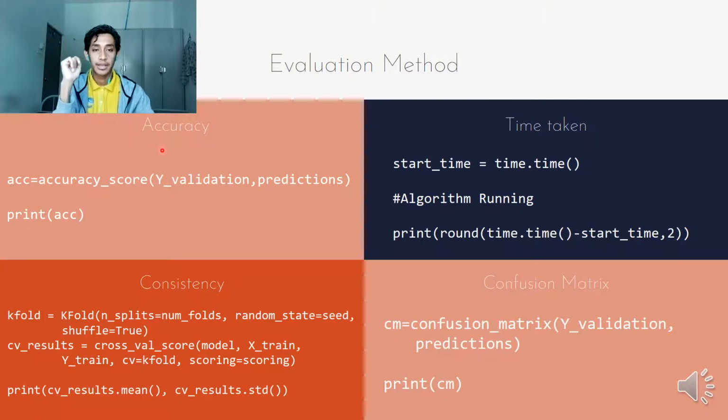Then this is the evaluation method for each metric. There is accuracy, using accuracy score. Time taken will be using time differences. Consistency will be using the mean and standard deviation. Confusion matrix will be using confusion matrix functions.